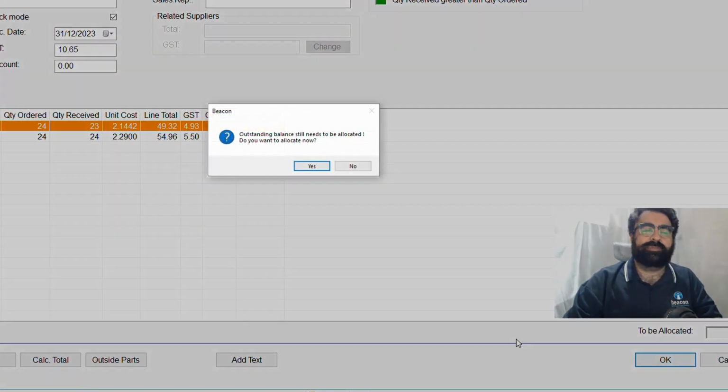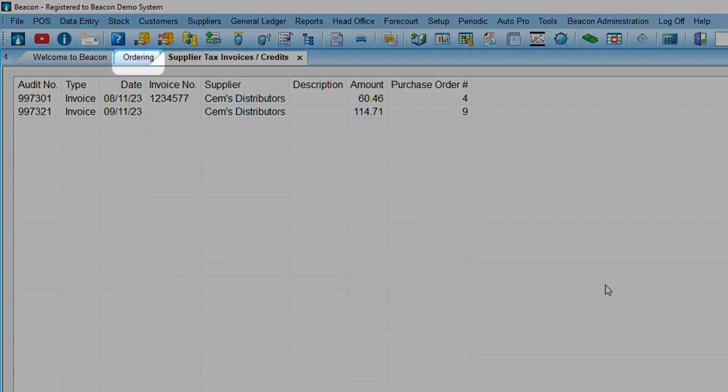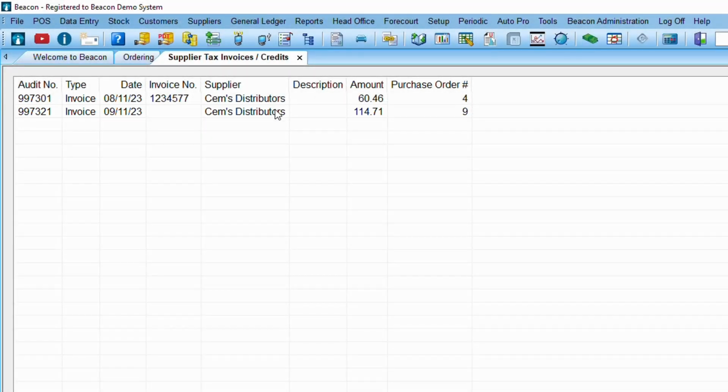So once I press OK, you can see this prompt comes up on the screen saying there's an outstanding balance that still needs to be allocated. Do I want to allocate now? I will say yes to that. From there, your purchase order will change from the ordering screen and it will take you to the Supplier Tax Invoices credits, where it wants you to finalize it further and finish it off. We will run through that in our next video about Supplier Tax Invoices, so look out for that one soon.